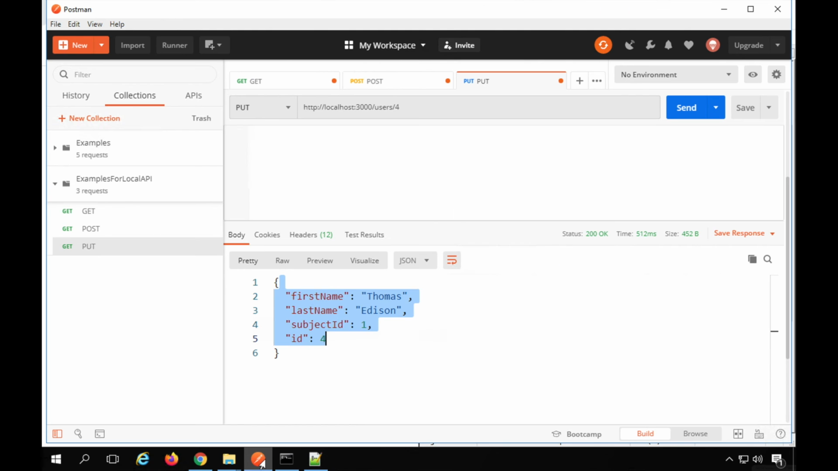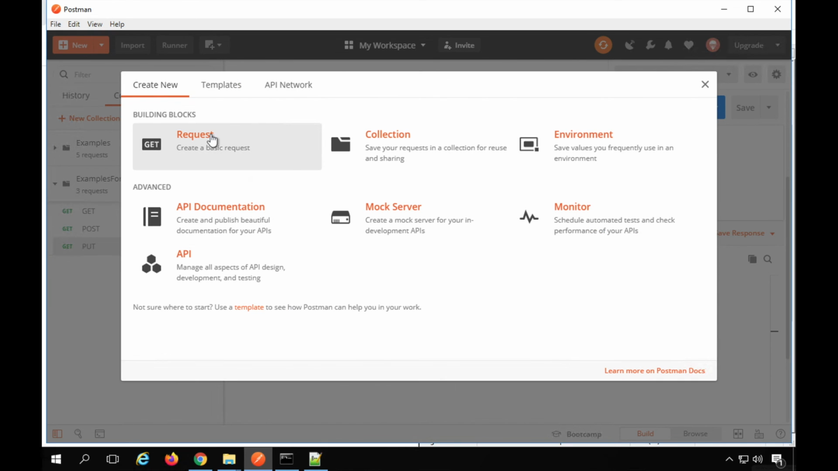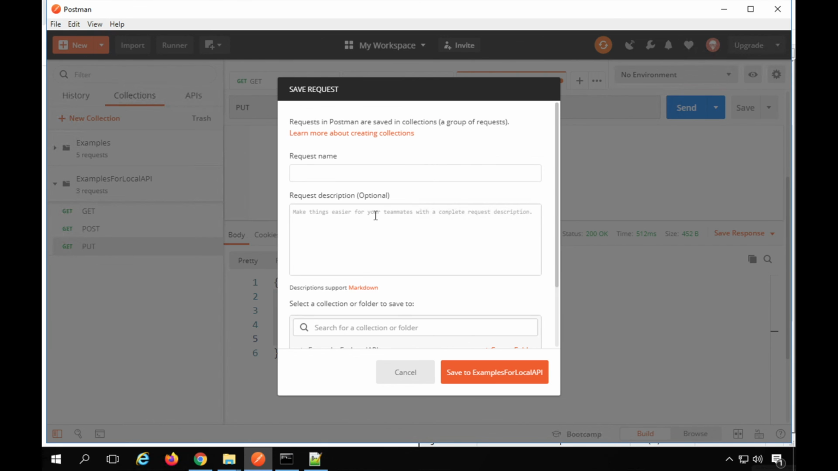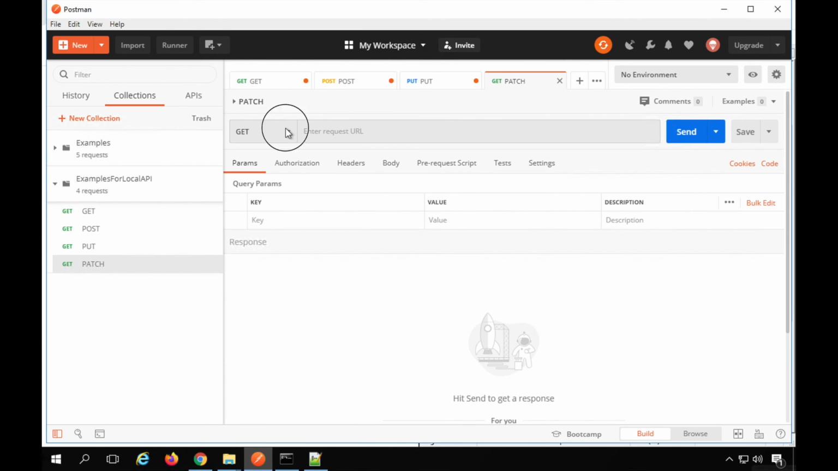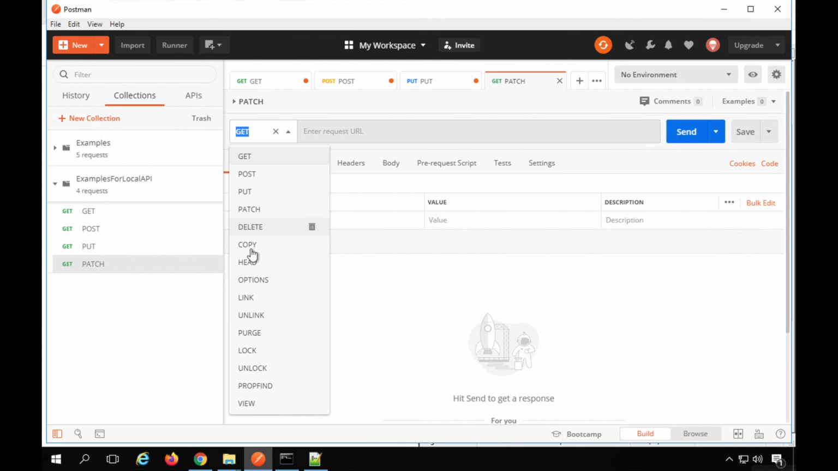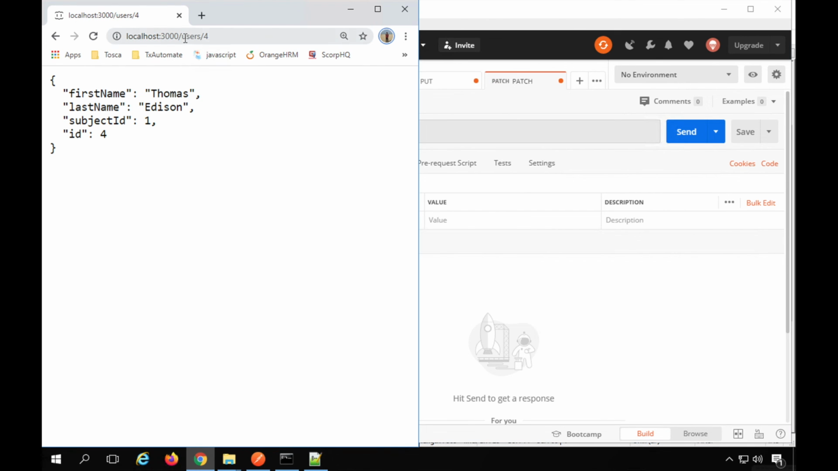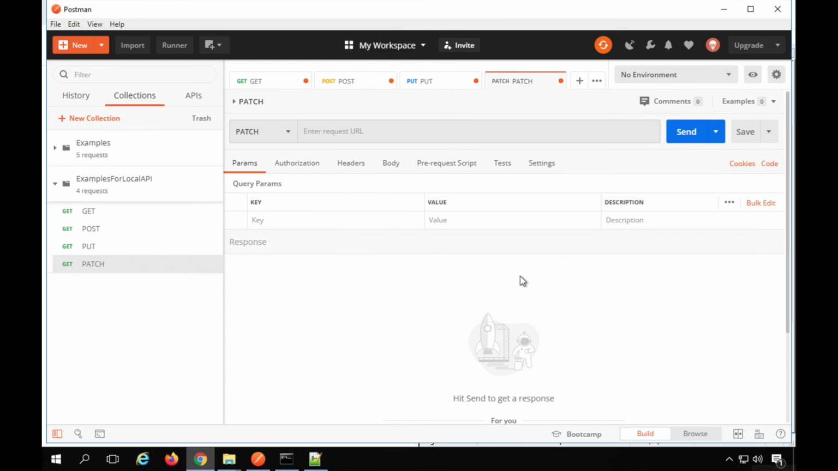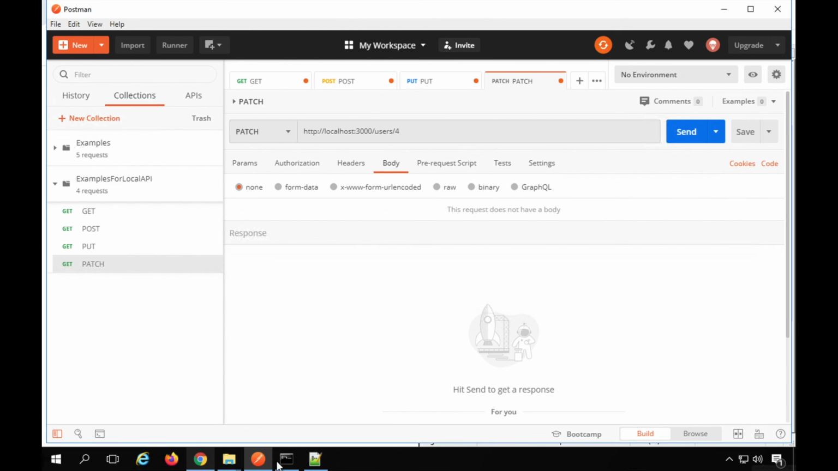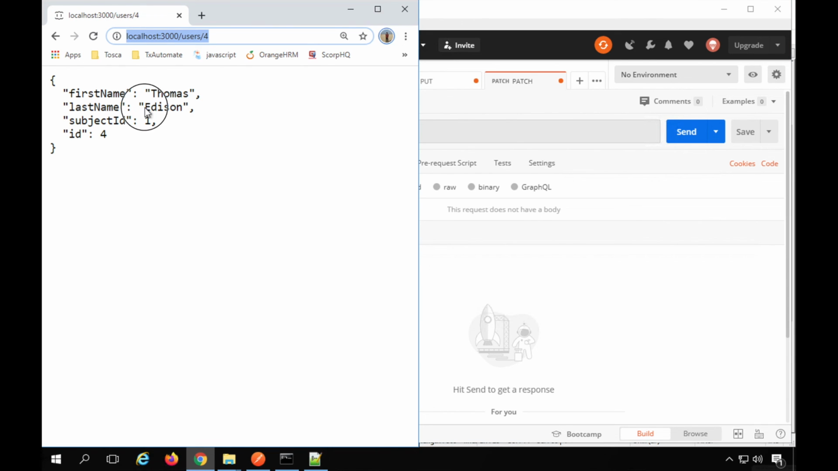So PUT is working fine. Now let us try a PATCH request. PATCH is for partial modification. I will name this patch, save it in the collection, and change the HTTP method to PATCH. Again I have to give the URI. I will use the same user, and here in the body let me just change the last name.